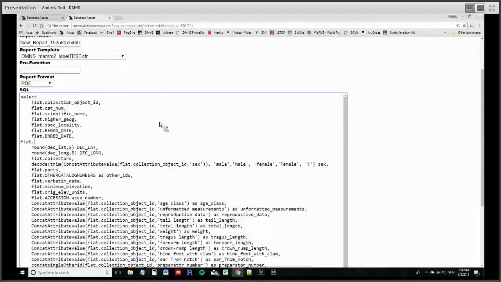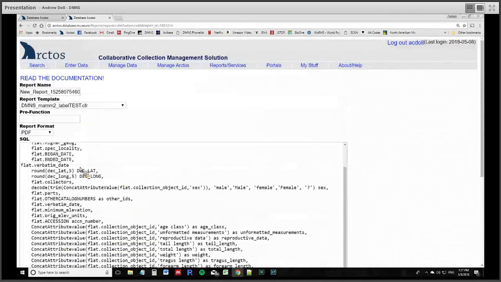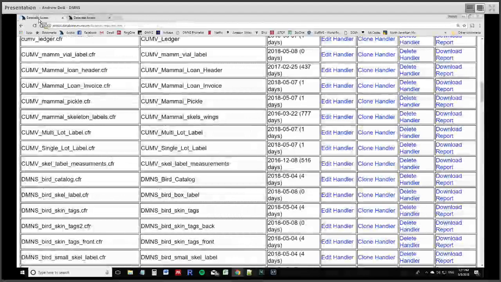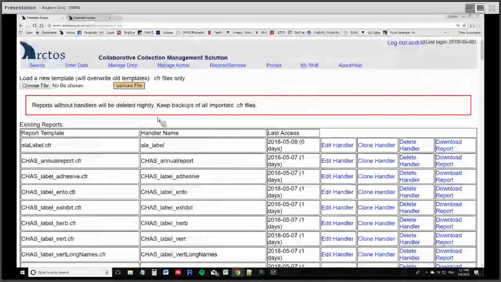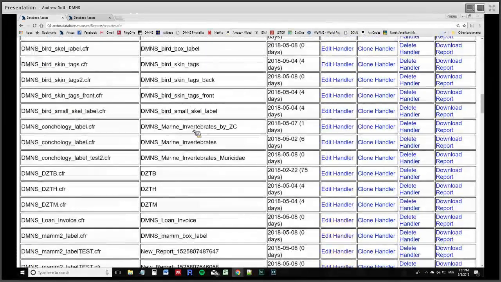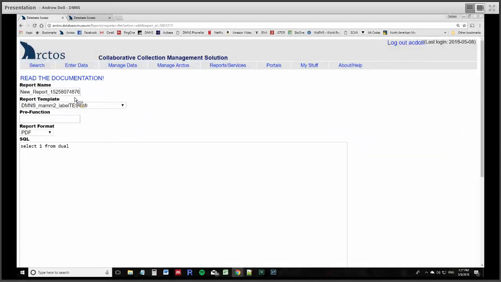So I can add fields that I want to pull, verbatim date, and then save handler, and it will add that to the list of things that it pulls. And if everything went smoothly, let's refresh this and see if my file has a handler now. Test. Yep. Has handler name, and I forgot to save it after I changed the name. Do that.